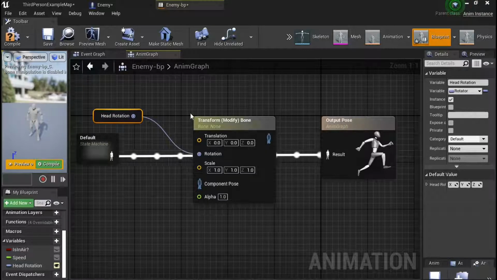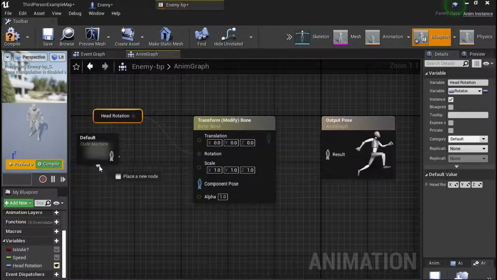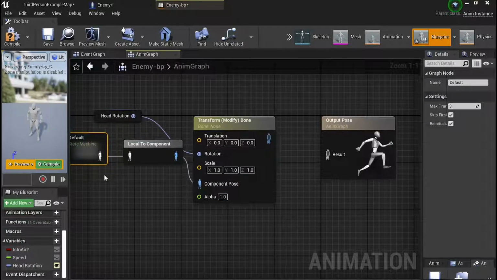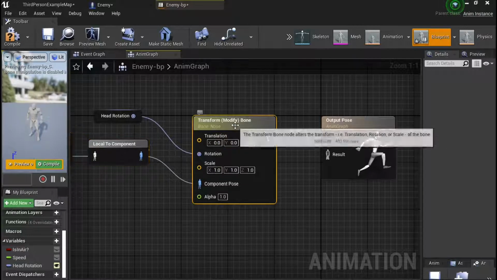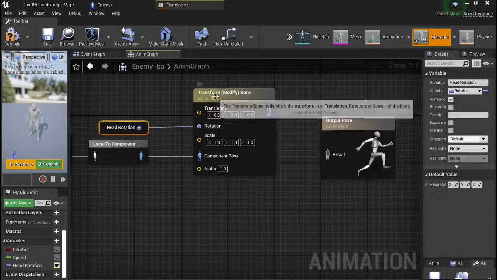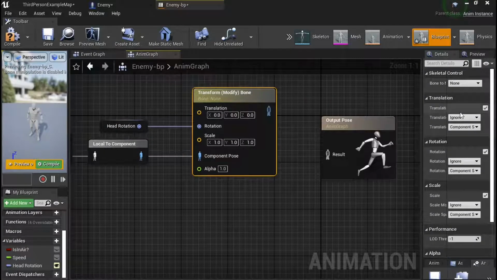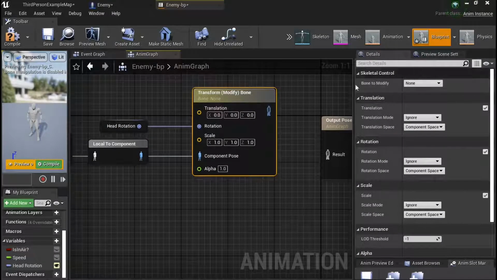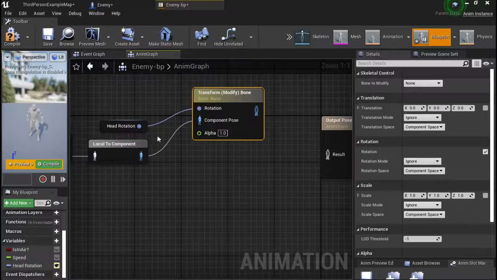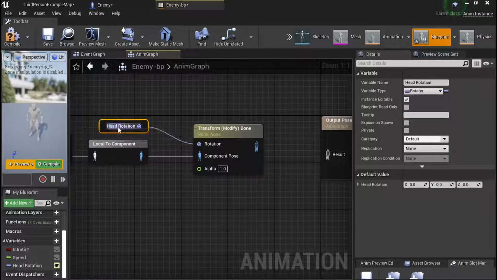modify bone, and you want to connect the line from state machine into component pose. You need to have a state machine for this to work because it acts as the pose. And then from head rotation, well, before that, if you want space on your blueprint, disable test translation and scale. It makes this node a lot smaller.